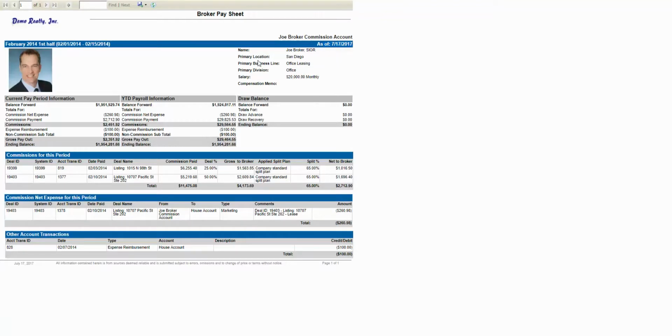Some details about the person at the top, and then some summary sections. So this very first section for the current pay period information is summarizing what's ultimately in this detail below by various categories. And it does the same thing for the entire year to date. And then it separates out from all of the different transactions, specifically draws. And we'll talk about how all of those amounts are totaled in a little while.